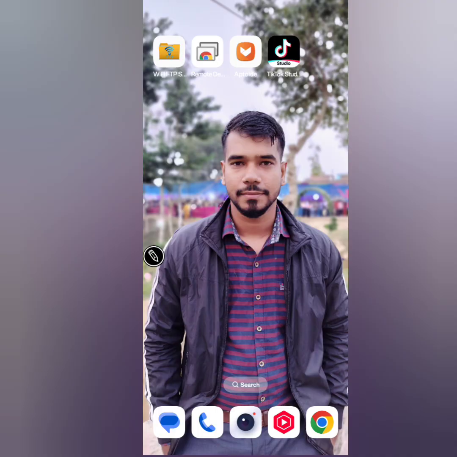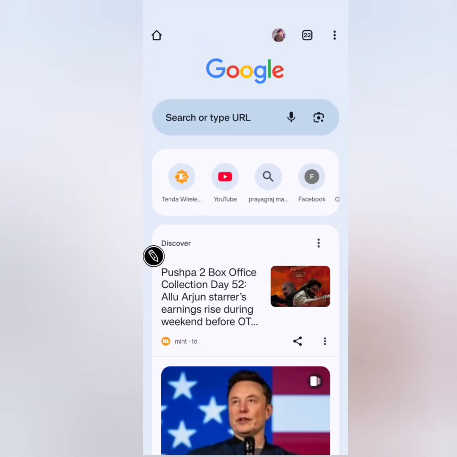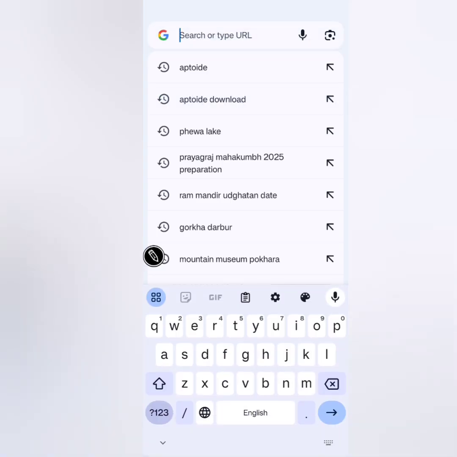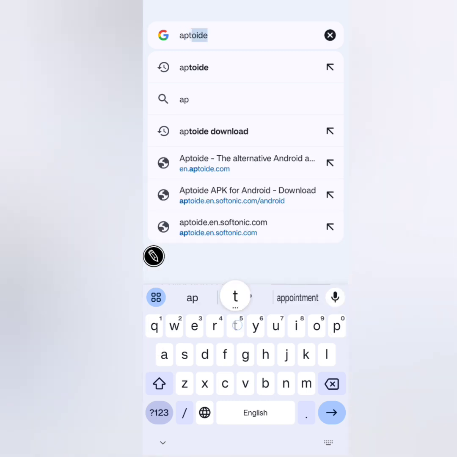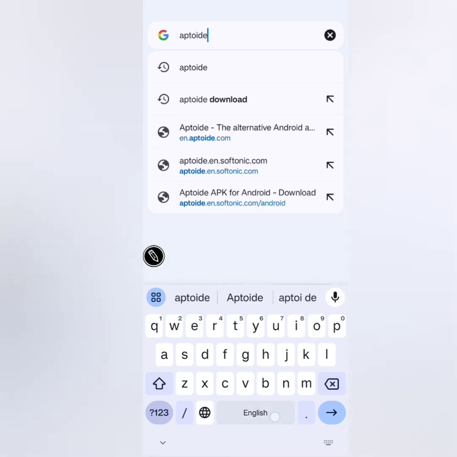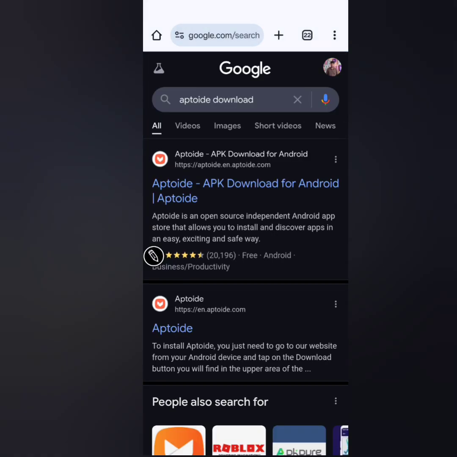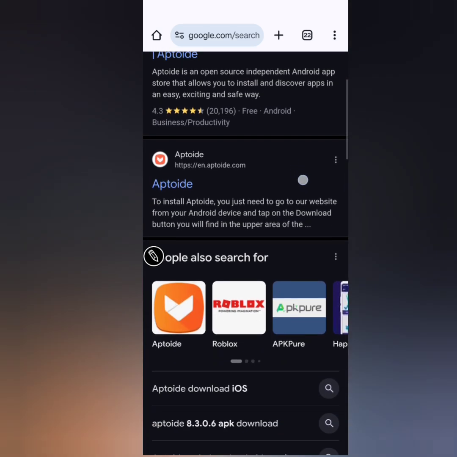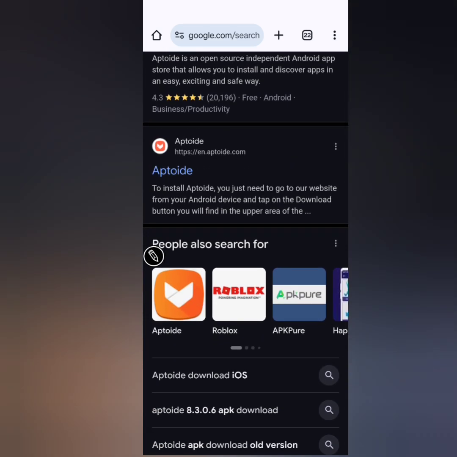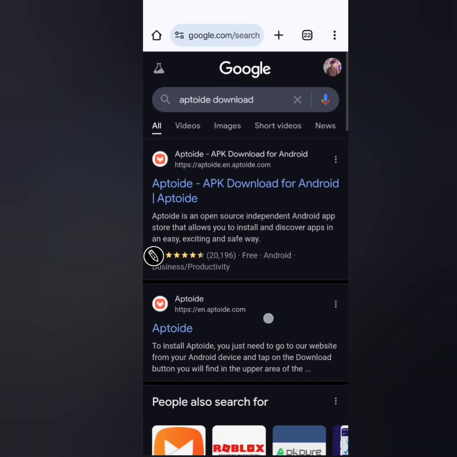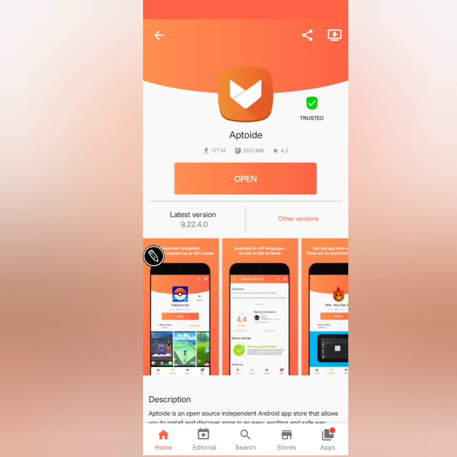So for this one, we need to open Chrome. Then after, search Aptoide, and then after that, Aptoide download. Then after you can search that one. The second one is the website of that one, so you don't need to click on that one. The first one, Aptoide APK download for Android. You need to press on that link.